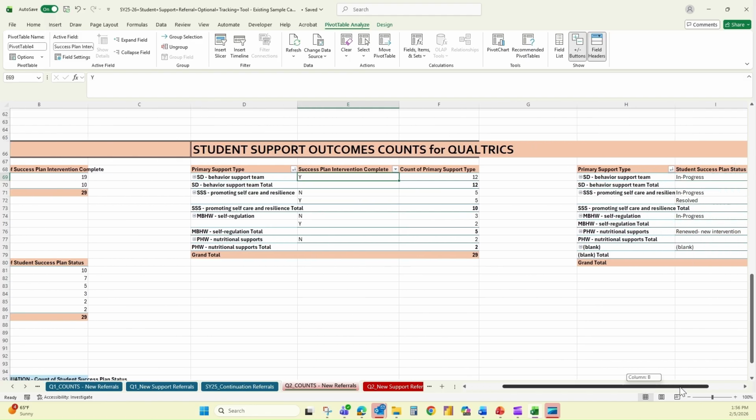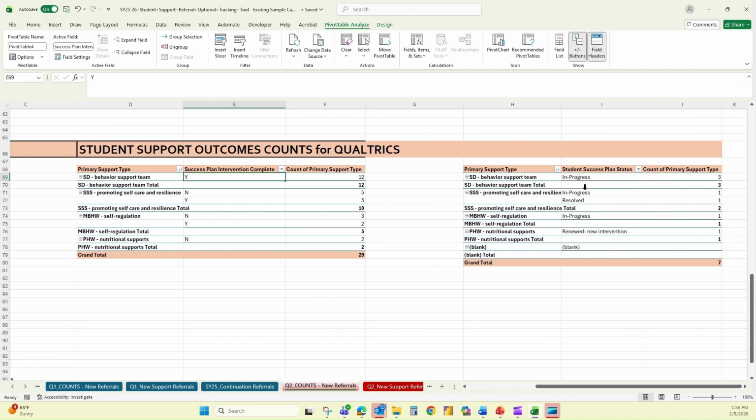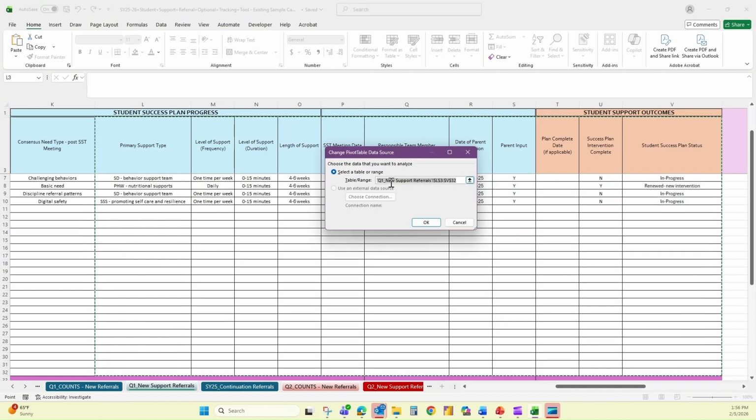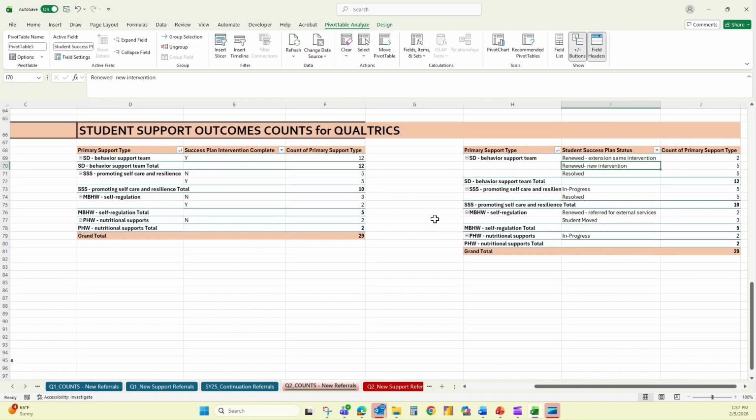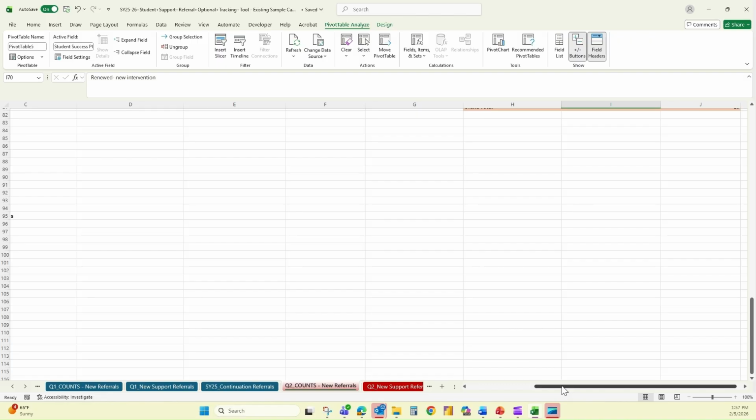If necessary, slide the scroll bar to expose the next pivot table. Click on the next pivot table and select Change Data Source. In the dialog box, replace the 1 with 2. Do not change any other characters.